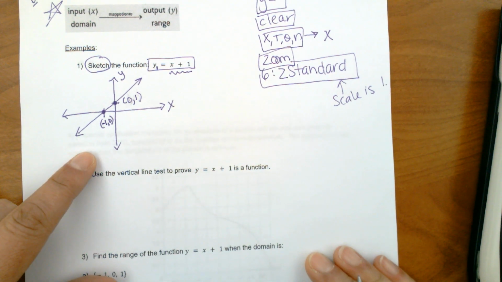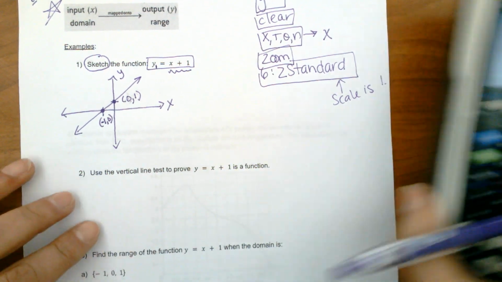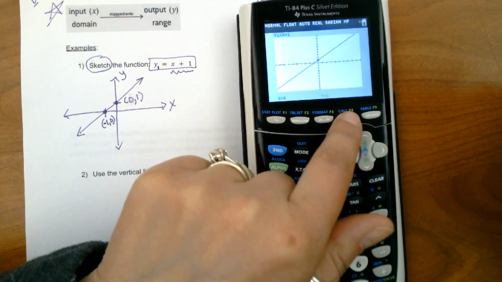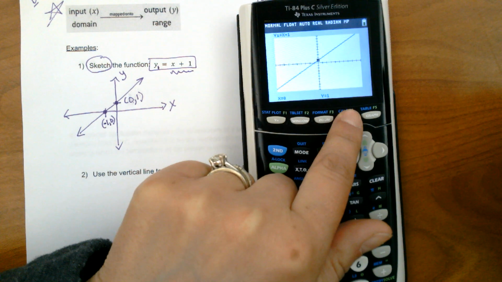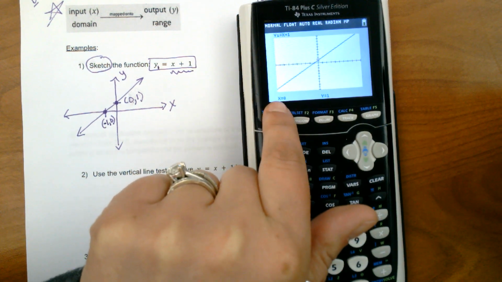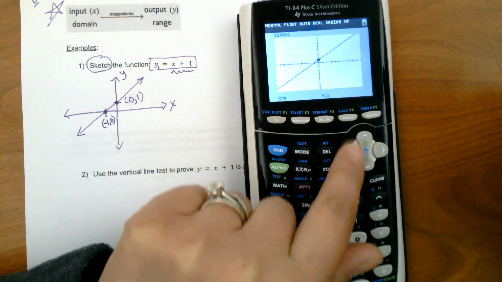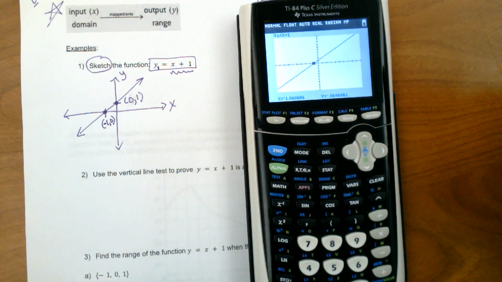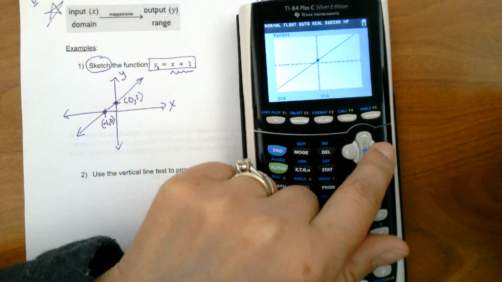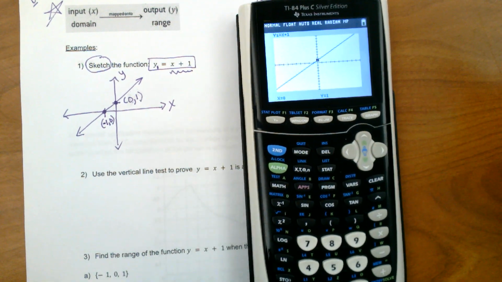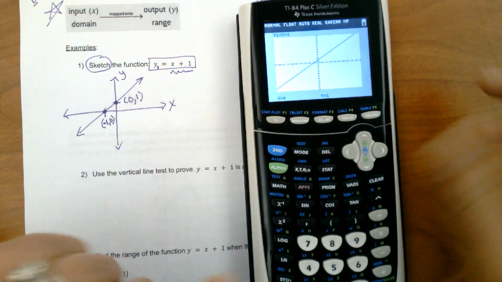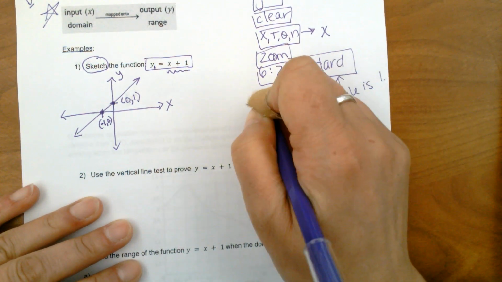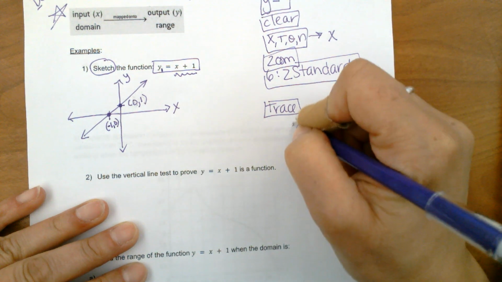So that's how you sketch it. Oh, also, if you wanted to know the points, there's this trace button right here. If you press trace, you get a little blinky dot. See that little blinky dot? And look at that. There's the point 0, 1. And we can even move over, and we could try to even get on the point -1, 0. So that really helps you to get those points. So that is the button trace. I'll write that in down here. We can press trace if we want. And that'll help us to locate some points.